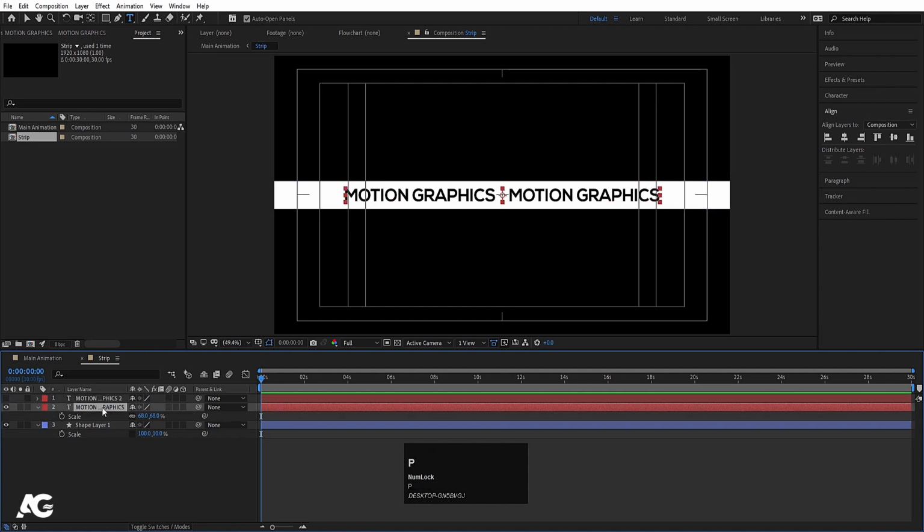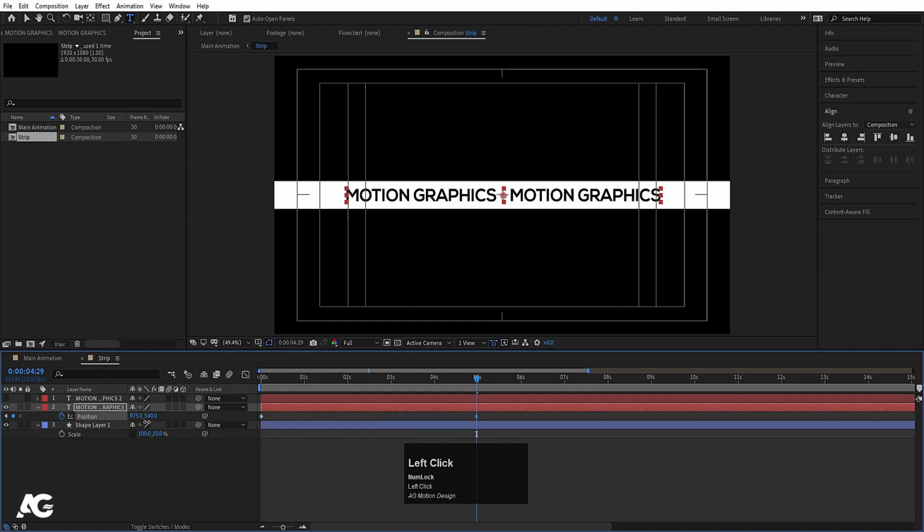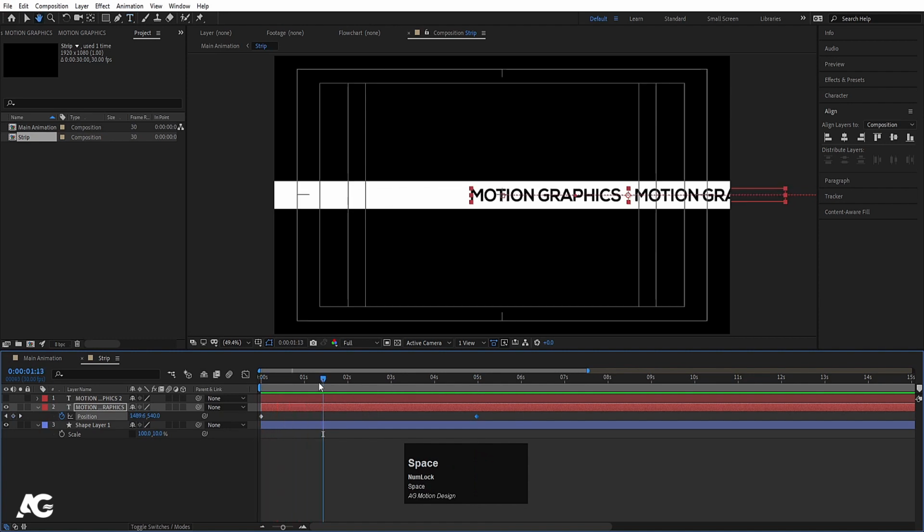Select this text, press P for position. Let's create one keyframe over here. Zoom in a little bit, go to around 5 seconds, and now I'm going to move this out of this composition to somewhere around over here. So if I hit play, I'll get something like this.